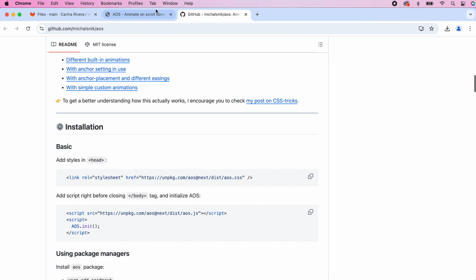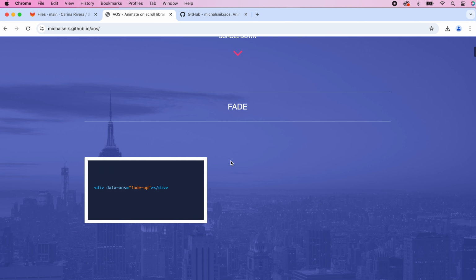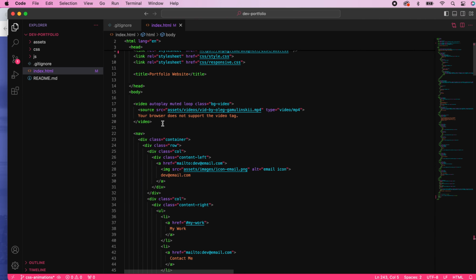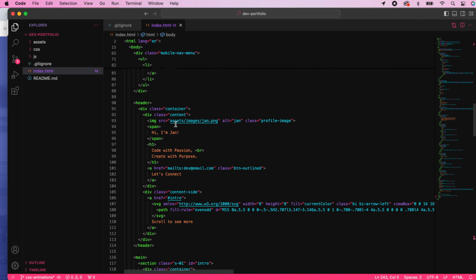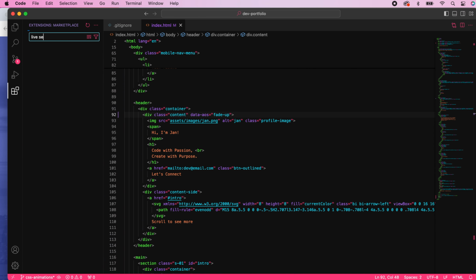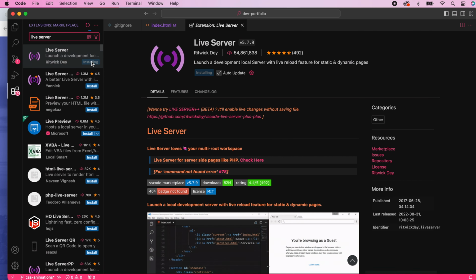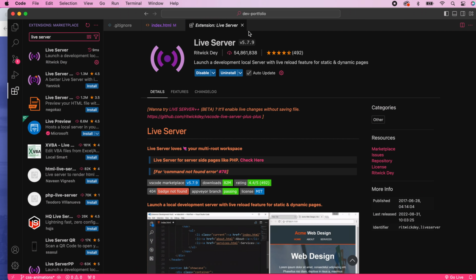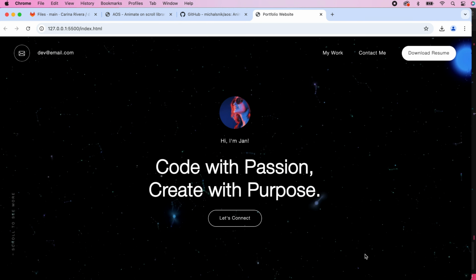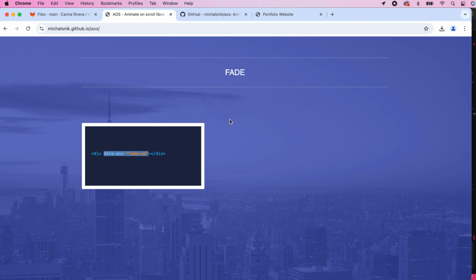Now let's take a look at the examples. We will copy this data AOS attribute and the fade-up value, and paste it on this div to see what it will look like. For some reason, Live Server is not installed, but no worries, I will check and install it again. Click on Go Live. Now we see how the animation did a fade up on the content div.